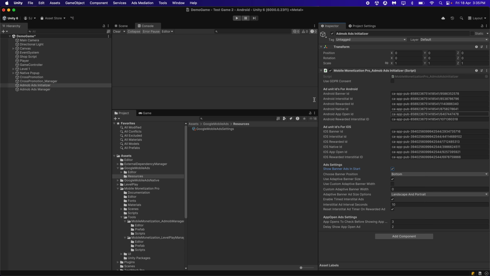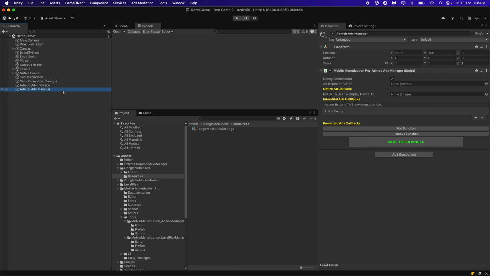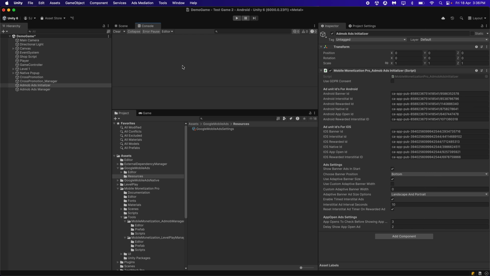So let's just check this checkbox. And after checking this checkbox, you are going to find that inside the AdMob Ads Manager, the button field is now hidden. Let's get back to the AdMob Ads initializer. And this time for the banner position, we are going to choose it to be the bottom. You can choose it from the top, top left, top right, bottom, bottom center, according to your needs. But I am going to choose it to be the bottom.